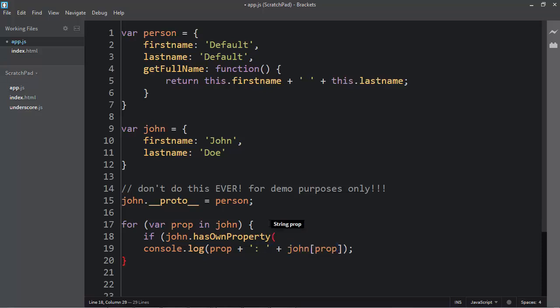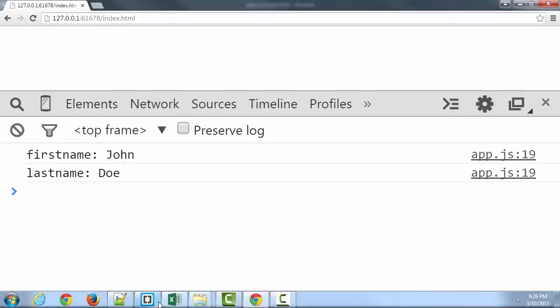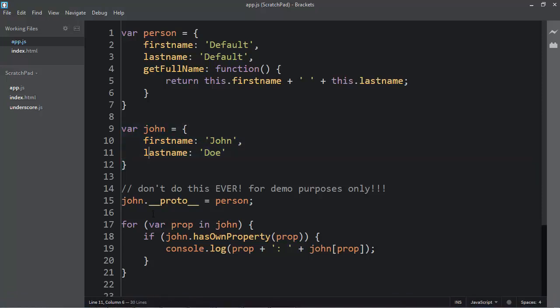And what you can give it is a string. I could say like first name. And this will tell me if this object really has this property. If it does, it will return true. If this property isn't on that object, maybe it's on the prototype, or maybe it's not anywhere in the prototype chain, it will return false. So I can check and see if this prop string is actually on the John object. So it will only log it if it's really on there. So what I should see there, first name, last name, because that's what is really on the object.